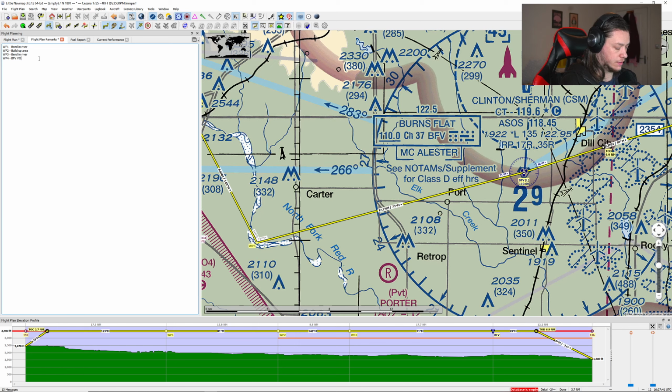EFV VOR, frequency 110.00. Also then put maybe the radial I'm coming in at. Radials come out, so it's actually an inbound leg of 71 degrees. If I wanted to work out the radial, I'd basically add 180 to that, and that gives us the radial that we can tune the VOR measuring equipment to.